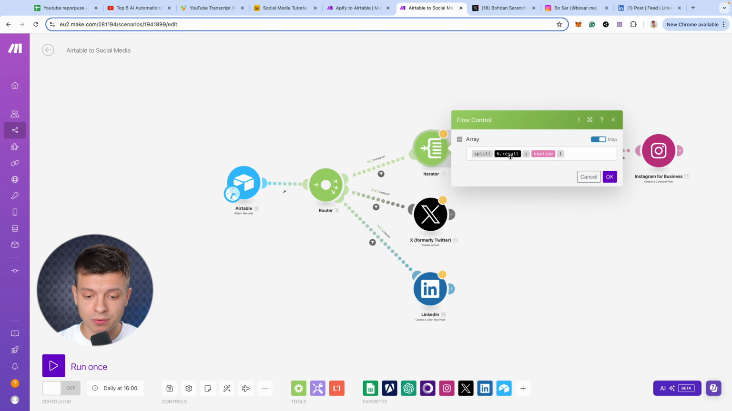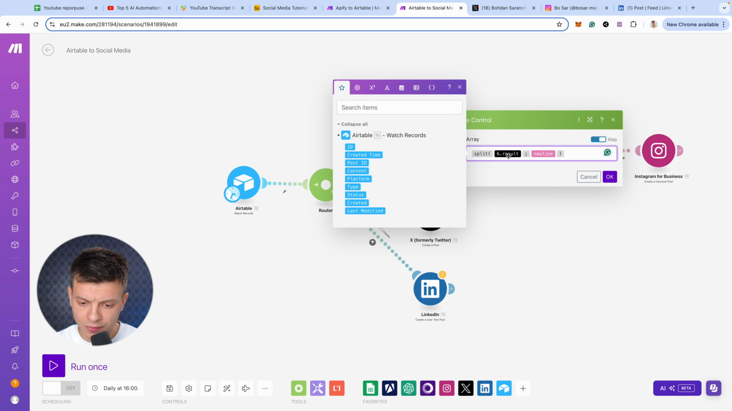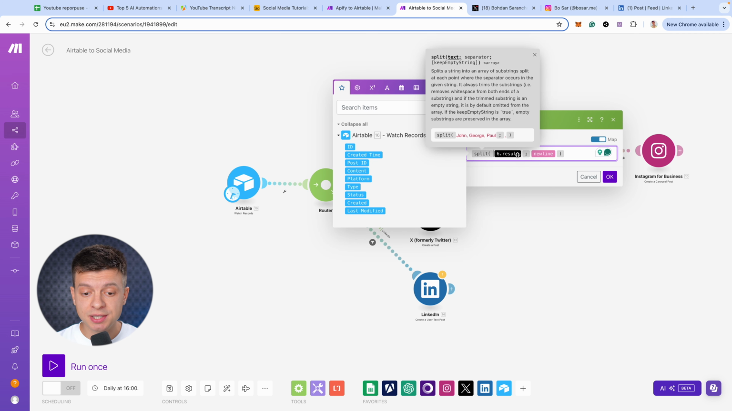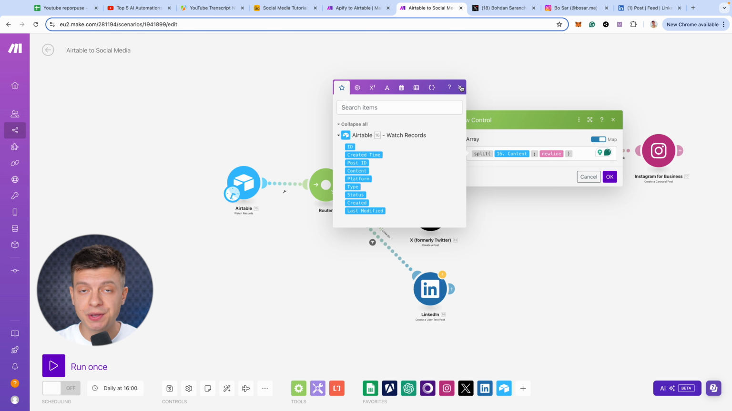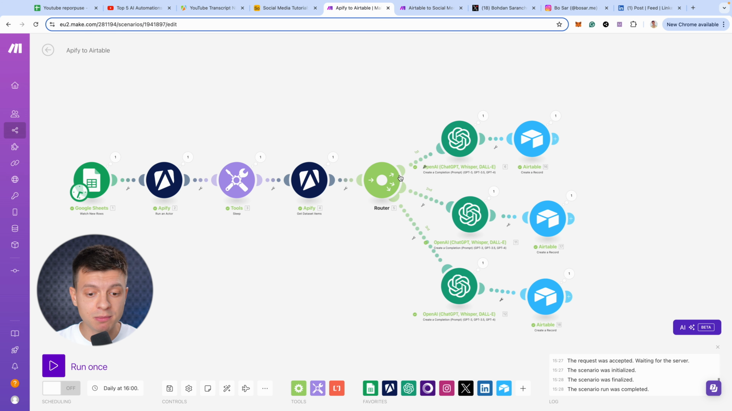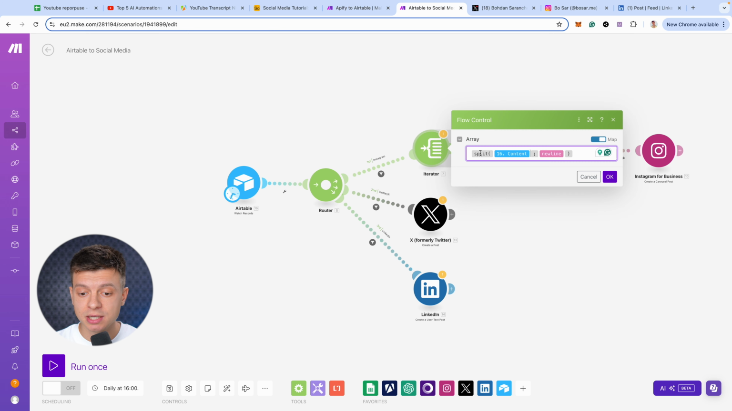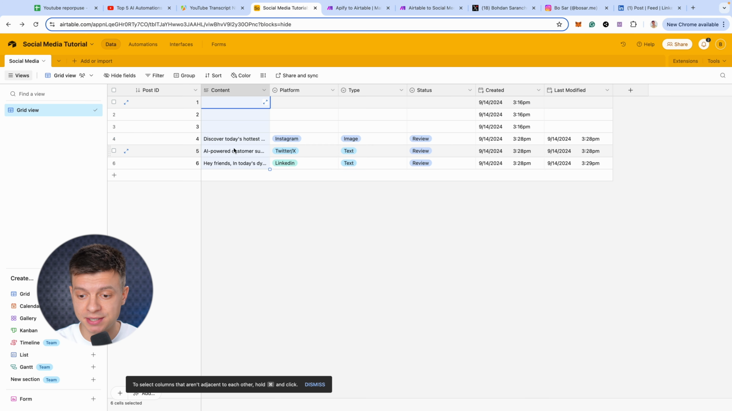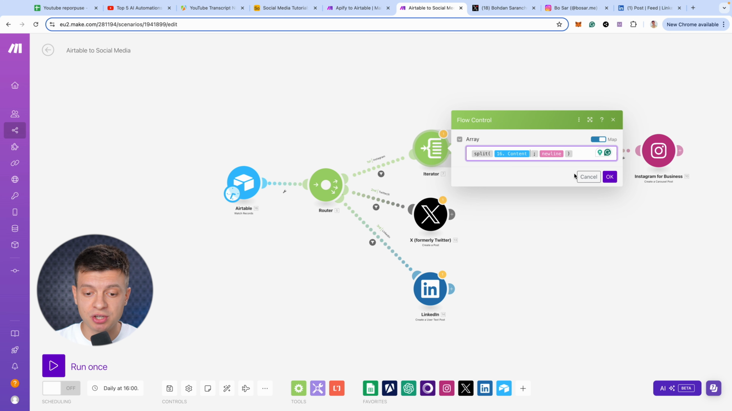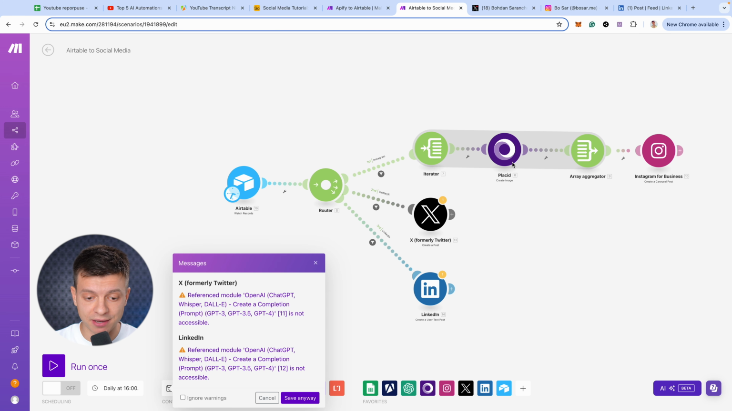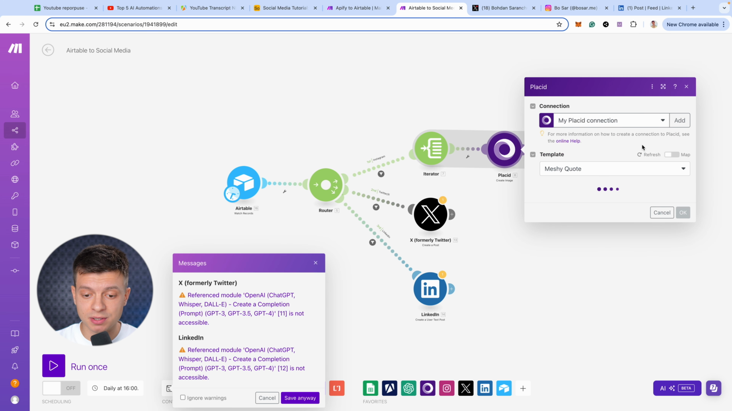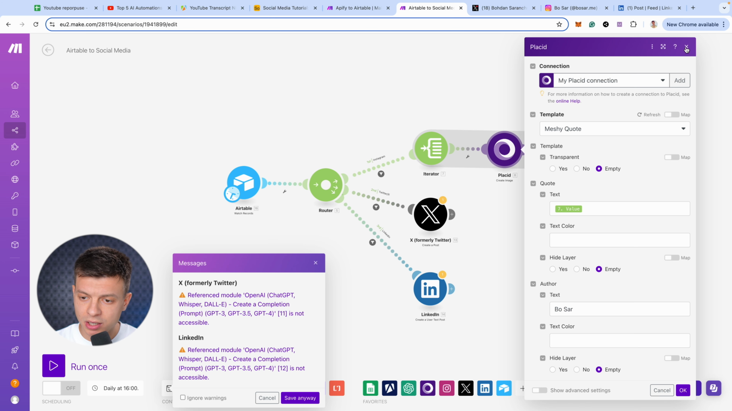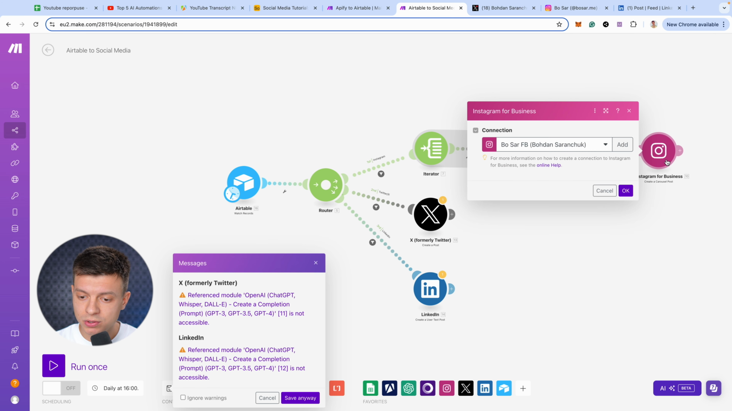Let's quickly review this iterator. The result variable is no longer here, so we need to replace it with the content variable, because what used to be the result in our ChatGPT module is now content, as we pass it into the content column to Airtable, right? So we just need to change this variable and click save. Let's check if any variables need to be updated here. No, all good.